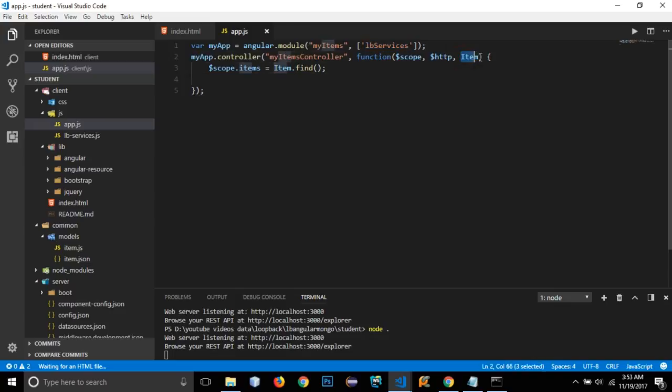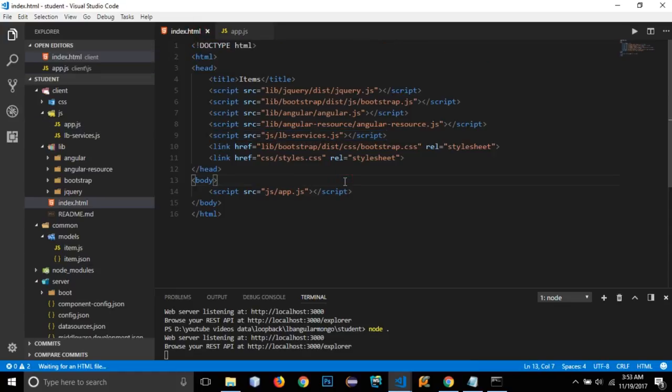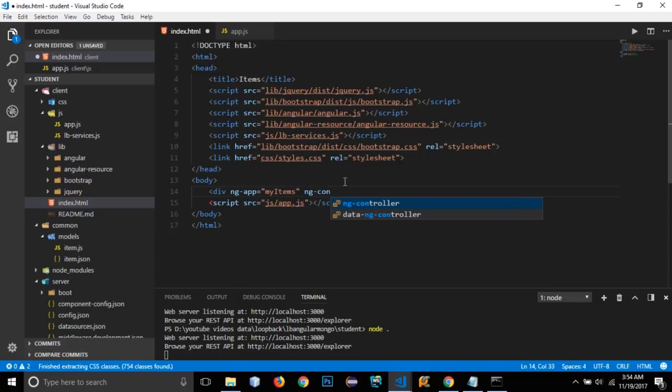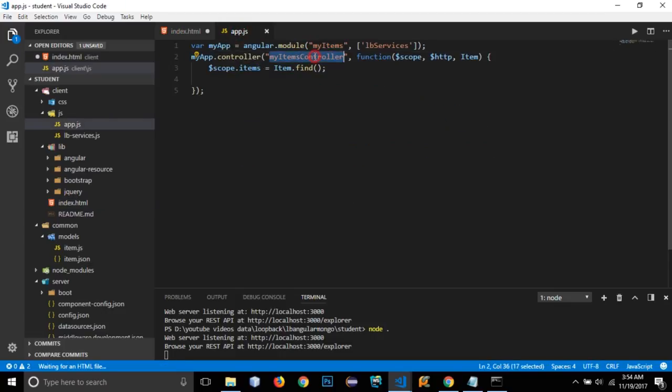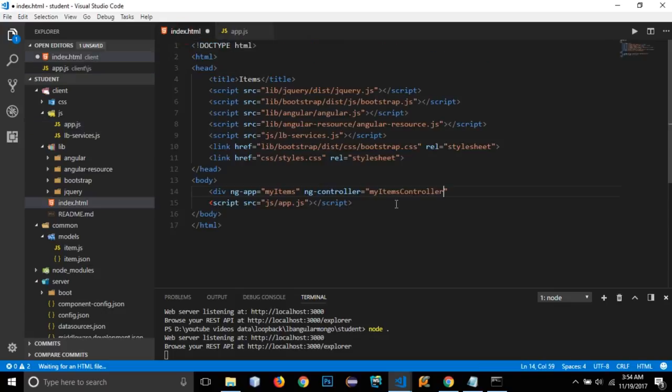Okay, and also right here, item. Okay, so now I have created this variable items, and that's going to take all the values of the item from our model. And now let's create a div within the body, and I will write ng-app. If you already know Angular, then we need to add the app name, and we need to have the controller, and this is the app name, and this is the controller name.